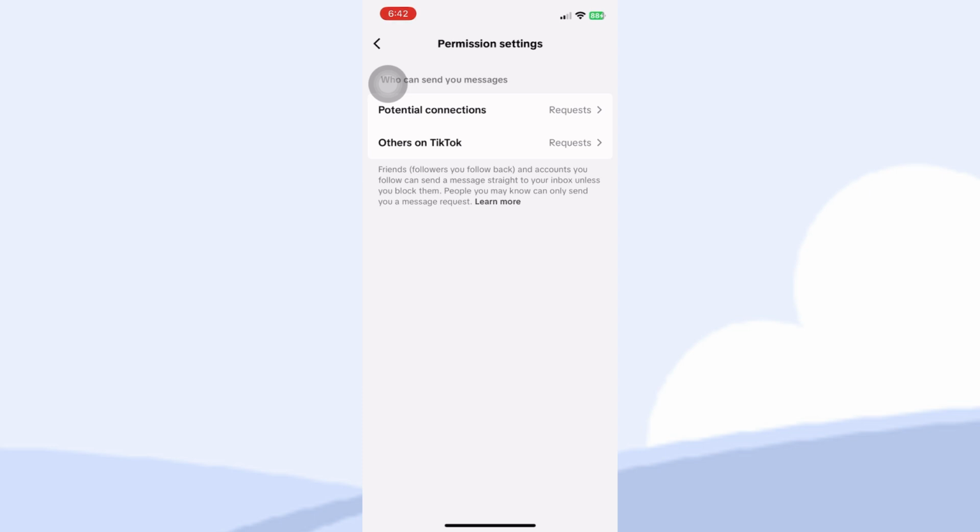Others on TikTok: pick Requests to allow message requests from people you don't follow, or Don't Receive to block them completely. And that's it. Your message settings are now updated.